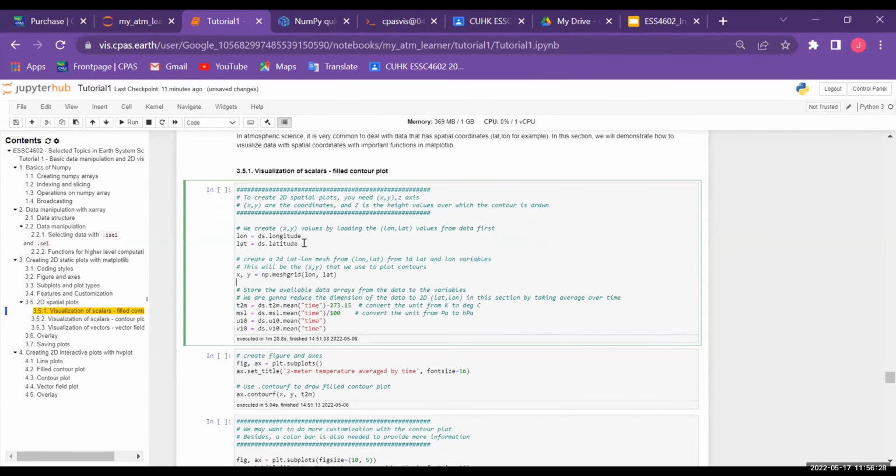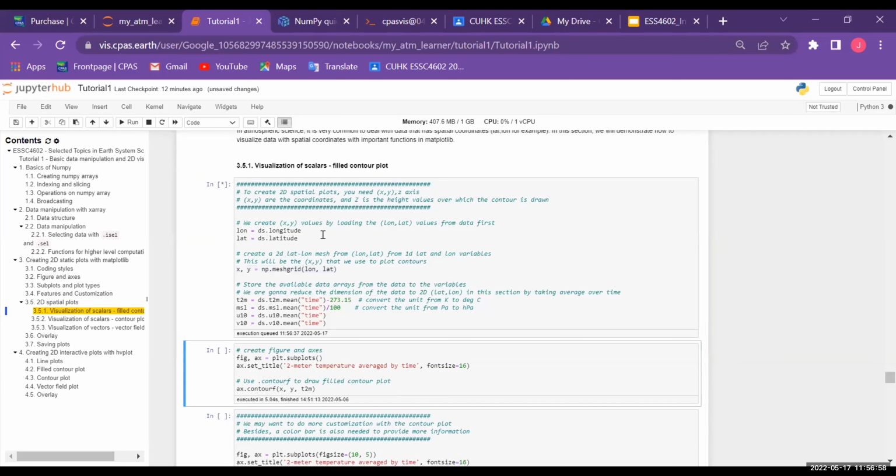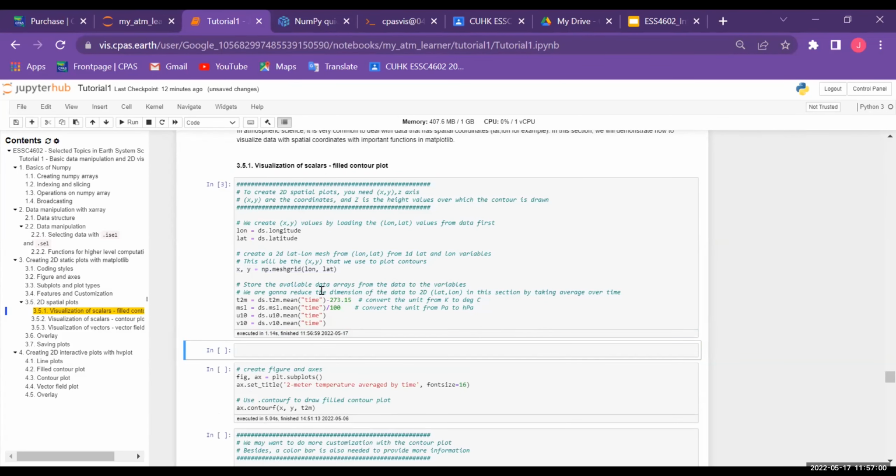So here I assign the necessary variables that I want to plot to some variables so that I can easily call them when I need to plot them. For example, I first assign the longitude and latitude variables to these. And okay, so here is a trick to do 2D plots in matplotlib. Let me run this cell first.